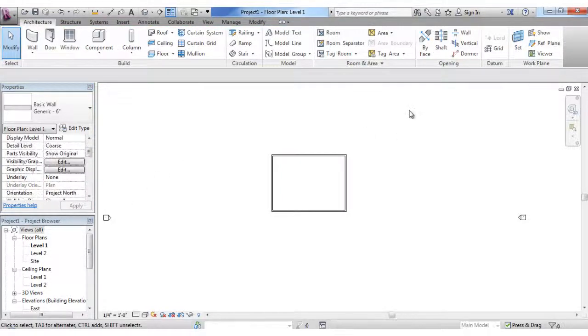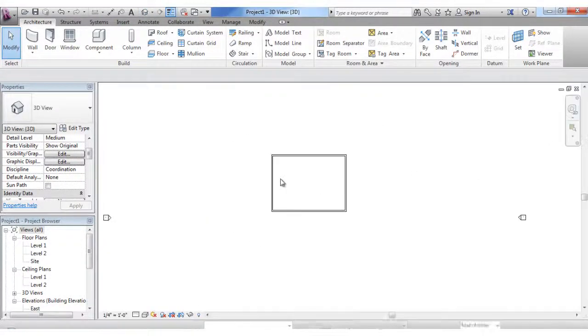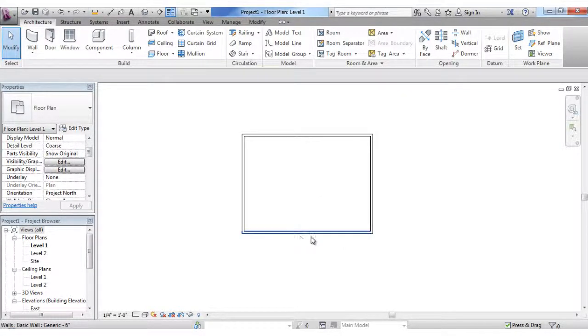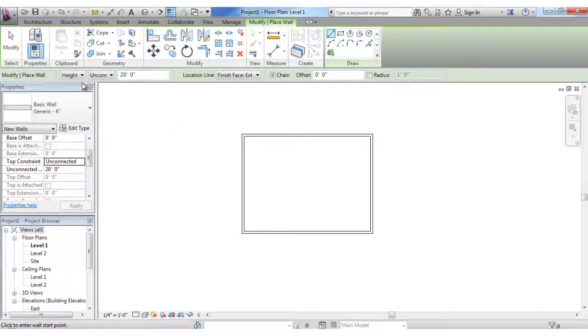Okay, so now if I go back and look at it in 3D, maybe hard to see this difference, but you can see it's a bit shorter than our old version. Okay, so now let's add some interior walls. Now we're going to do finish face interior as our measurement, and we're going to go up to level 2 for our height. Okay, so let's draw one that is about 12 feet.